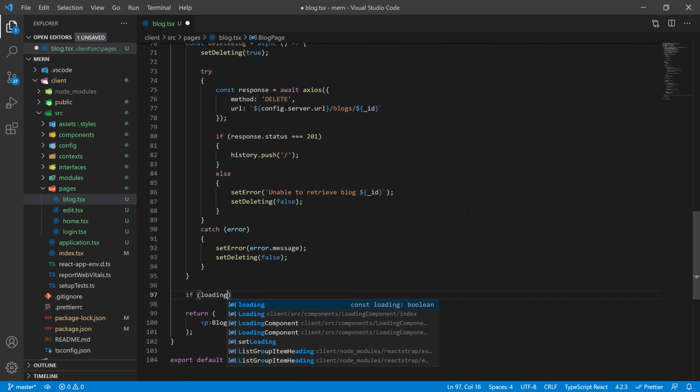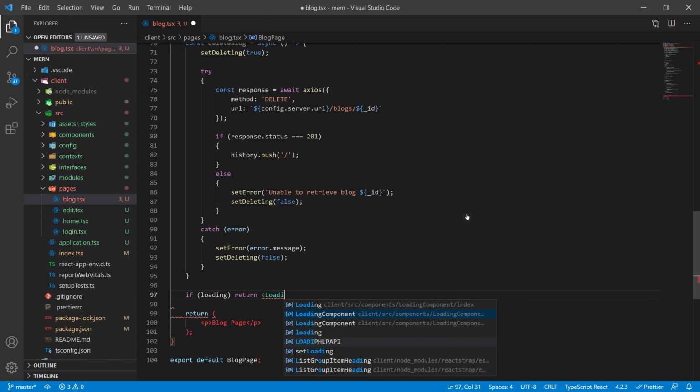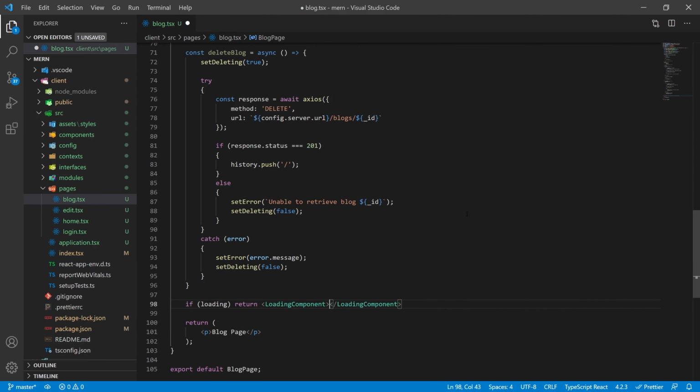After the deleteBlog function, you're going to do an if loading and then return the loading component like we've been doing. Inside of this, you can just put some loading text, or you can put an emoji, anything you want.